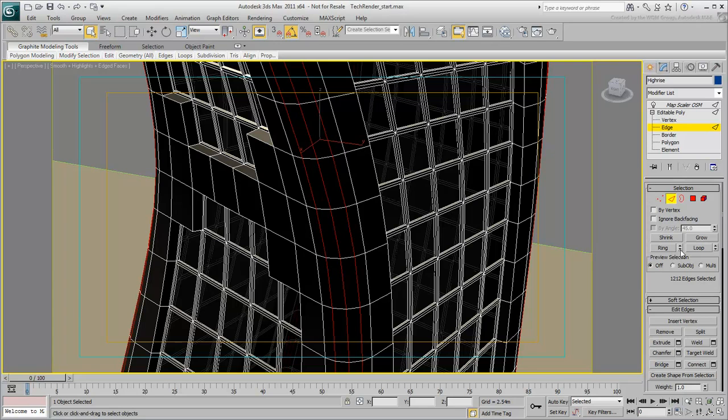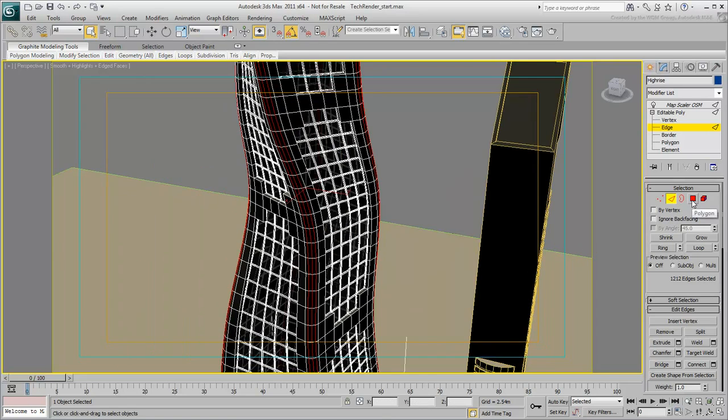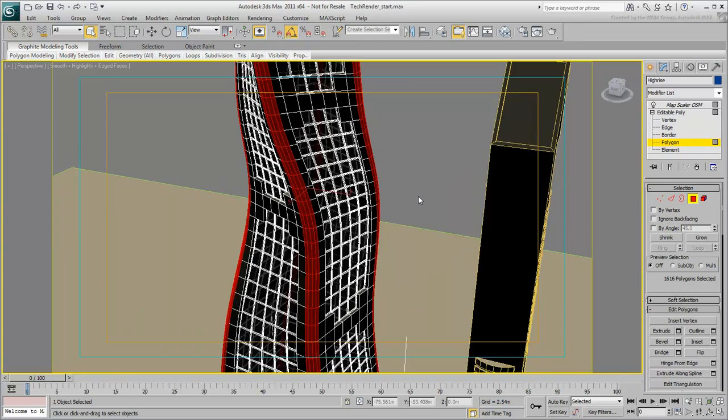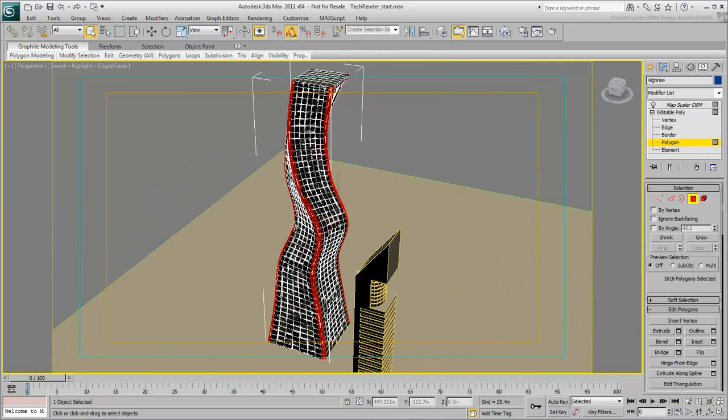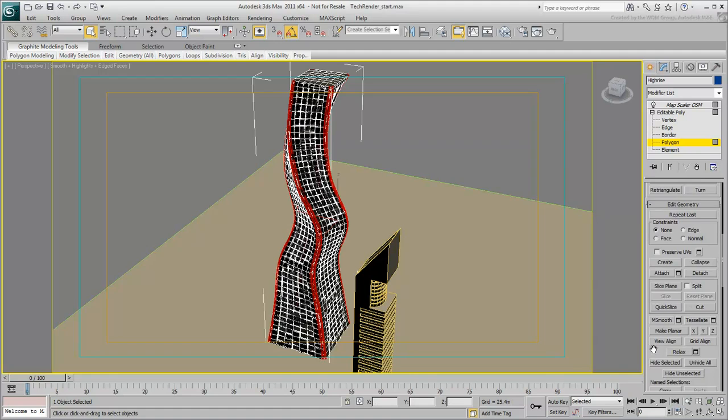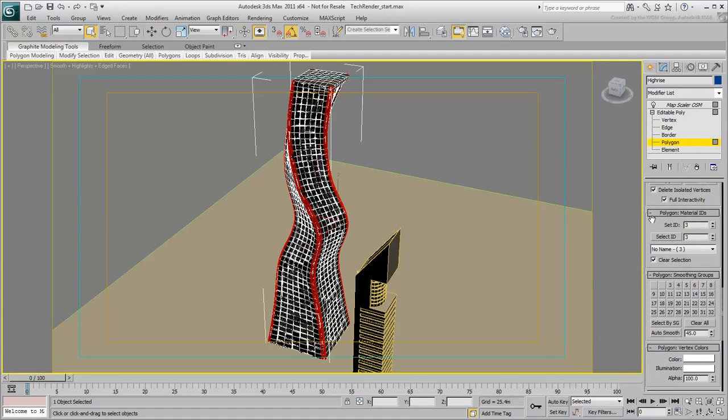This selects 3 vertical loops for each corner. Holding Ctrl, click the polygon icon to convert the selection. Now all polygons representing the rounded corners are selected. In smoothing groups, notice that the selected polygons are part of smoothing groups 1 and 2.